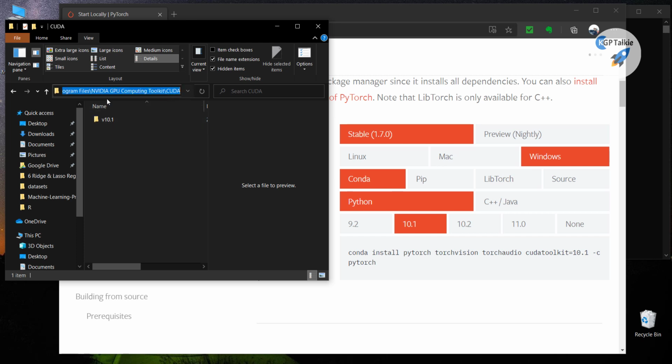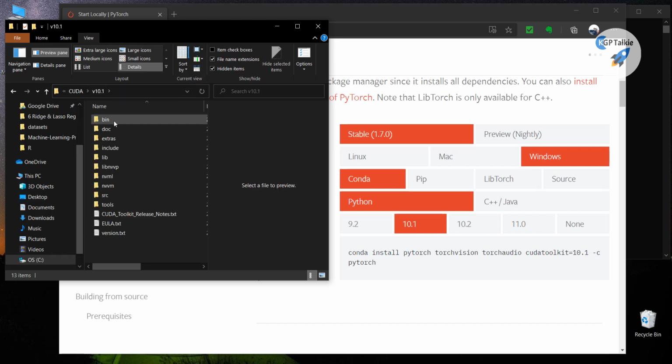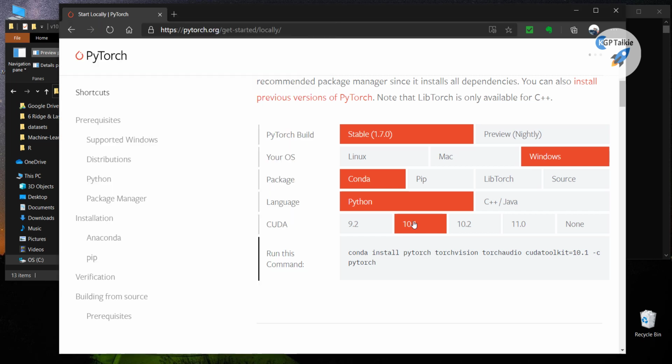So for that, you need to visit your C directory. Thereafter, there is Program Files, and then see this NVIDIA GPU Computing Toolkit. There you have CUDA, and then you will have the version. So currently I have the 10.1 version here, and that's what I'm going to select. Thereafter, you need to simply copy it.